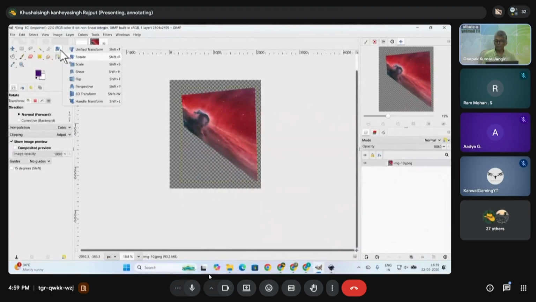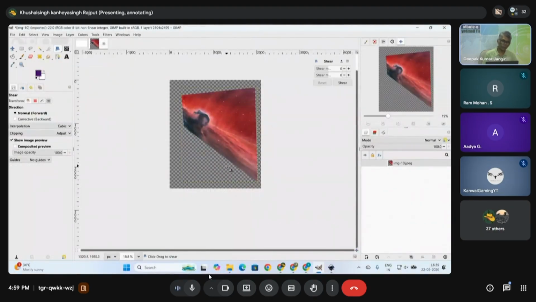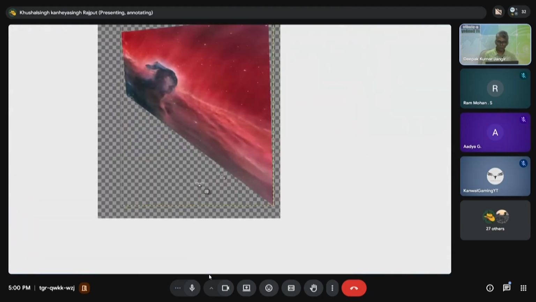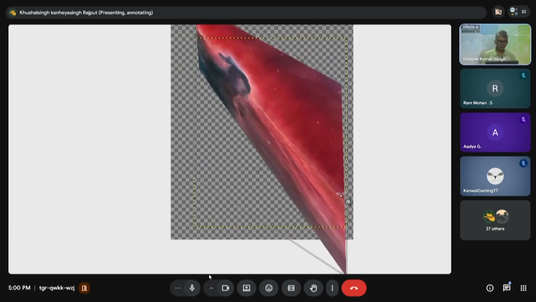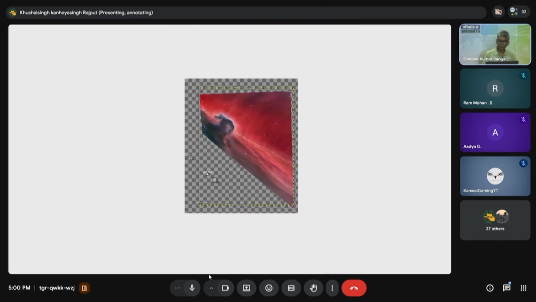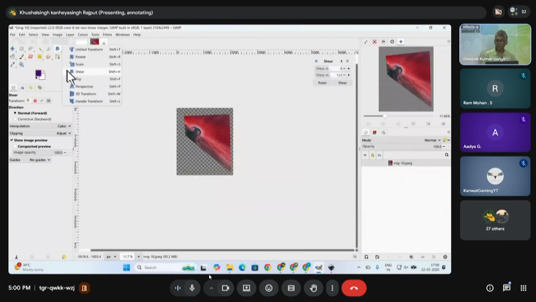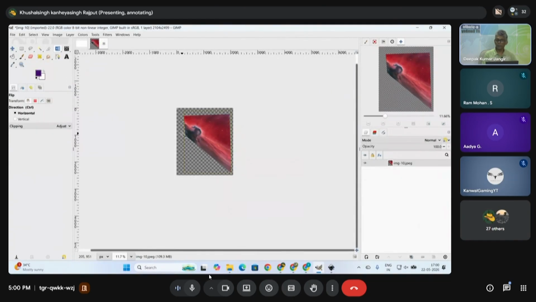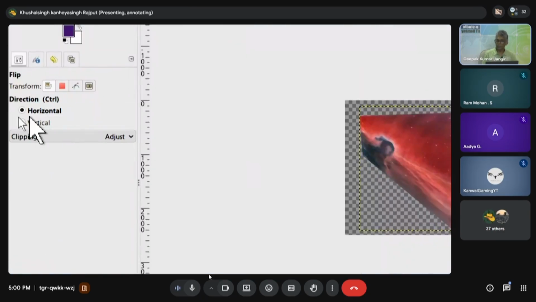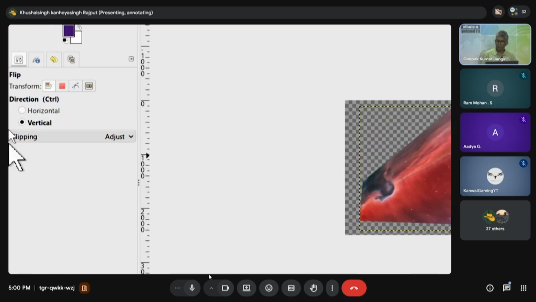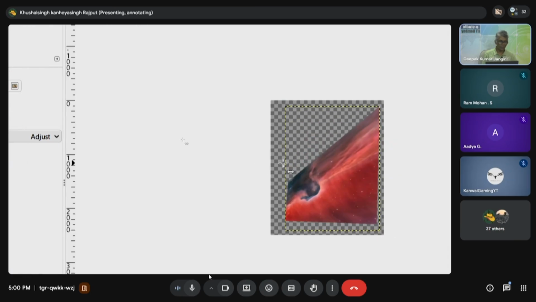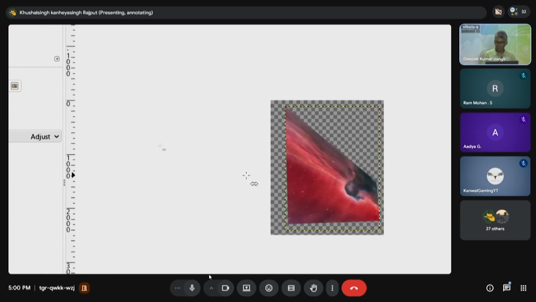After that, shear means skew tool. So you have to select this and you can do horizontal and vertical skew. Flip, horizontal flip, vertical flip. When you select this flip tool, there are 2 options here, horizontal and vertical. Click it here and then click it here, vertical flip is there. Click on horizontal, click on image, horizontal flip is there. Okay.